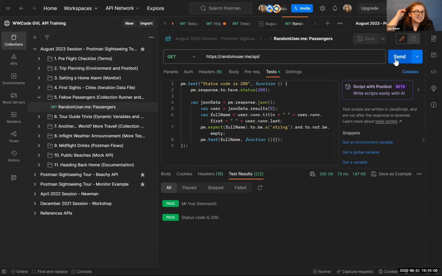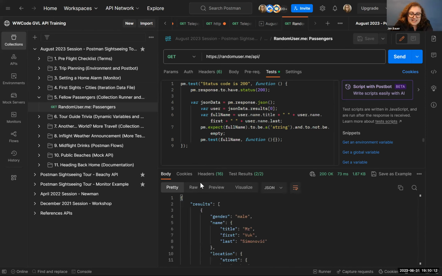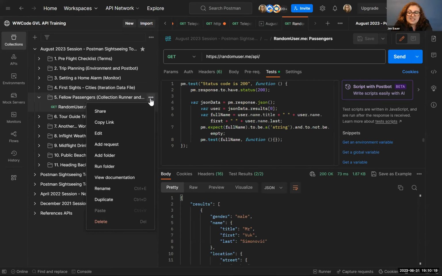I'm probably mispronouncing that, so apologies there. Anyway, I can get all sorts of these fun people. So there's a lot of really great ways that you can get that sort of information pulled out of a response body there, which is excellent. But let's say that we wanted to run this a lot of times. So we could go ahead and get a whole list of people.